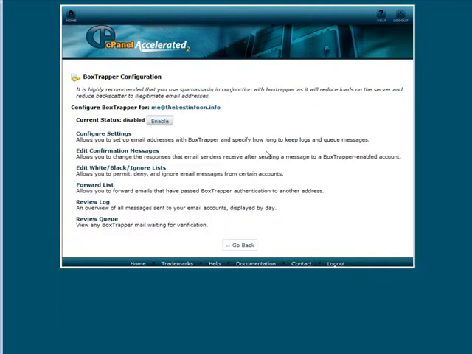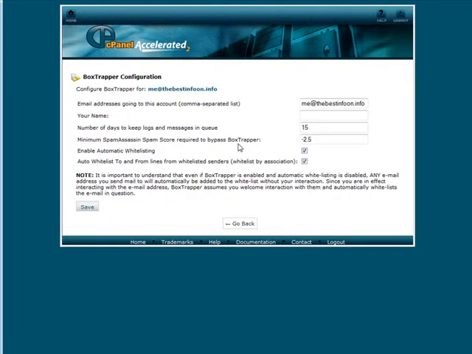Okay, and you'll see right here that our current status is disabled. Okay, so this is where you enable Box Trapper for this account. Okay, here we can configure the settings. So we can put our name in here. A number of days to keep logs and messages in the queue. Okay, so after 15 days they're going to disappear. So you need to keep an eye on the Box Trapper queue.